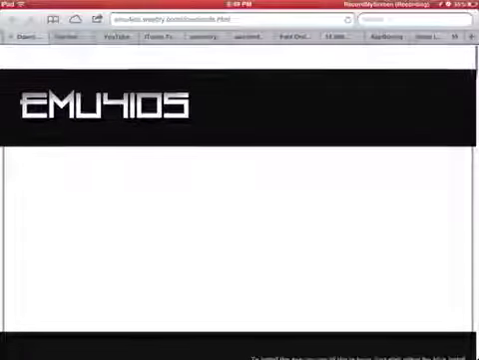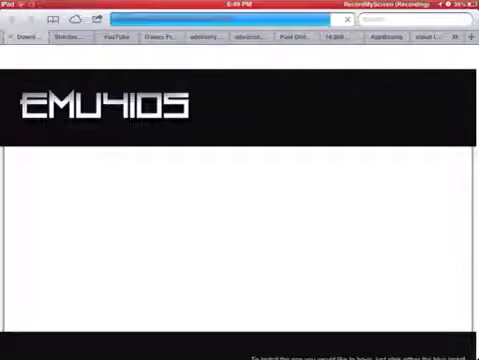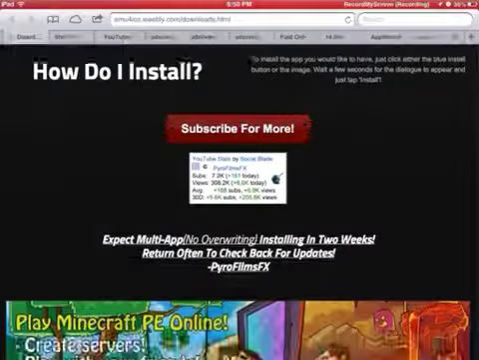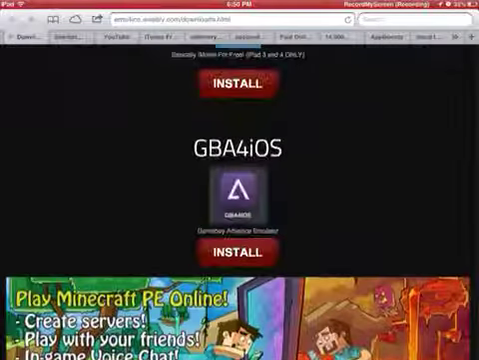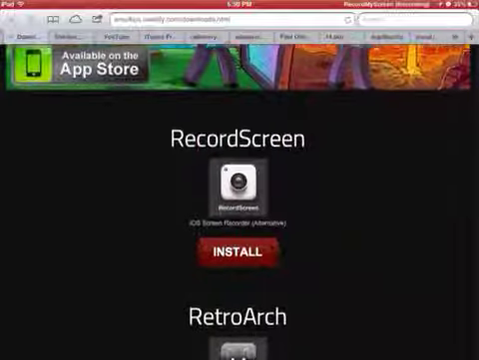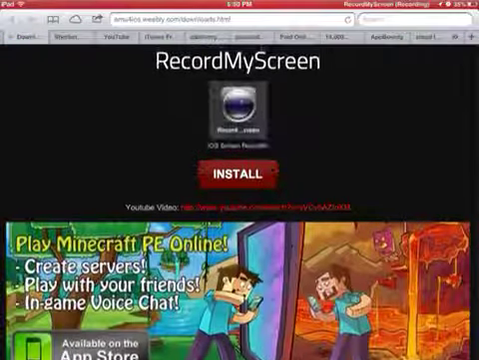Let's go to this. So how you get it is actually this: mu4ios.weebly.com/downloads.html. I'll be putting this link in the description. So what you do is you scroll down to record screen and record my screen.